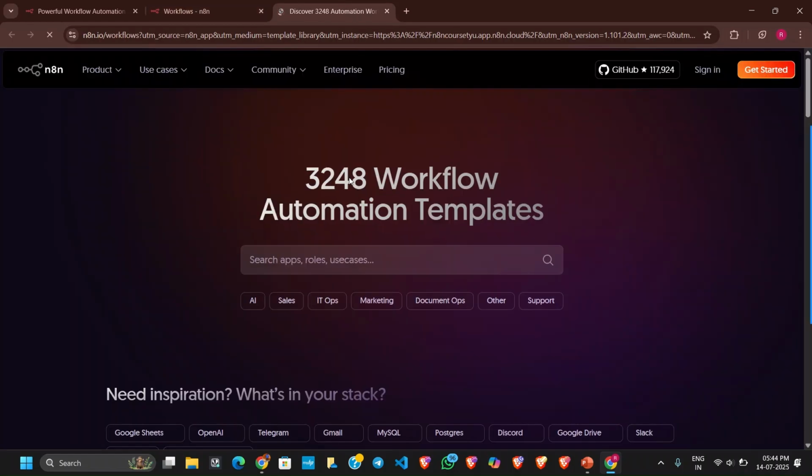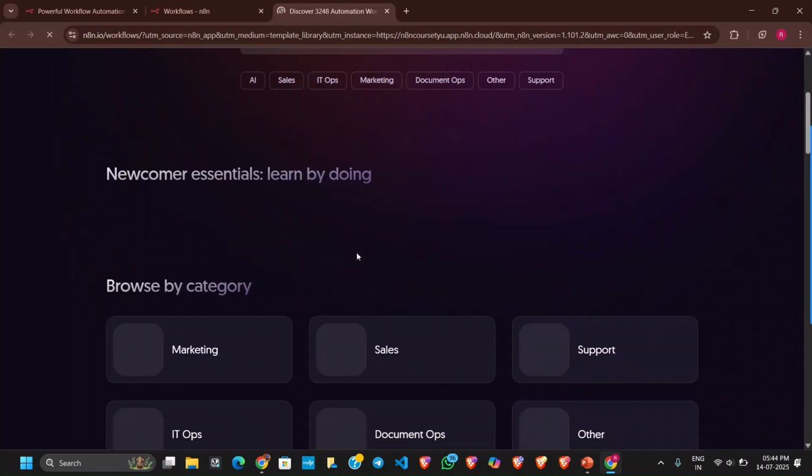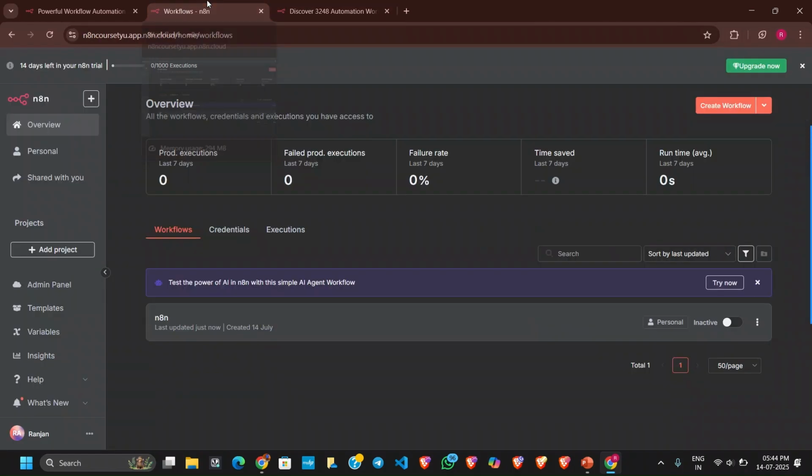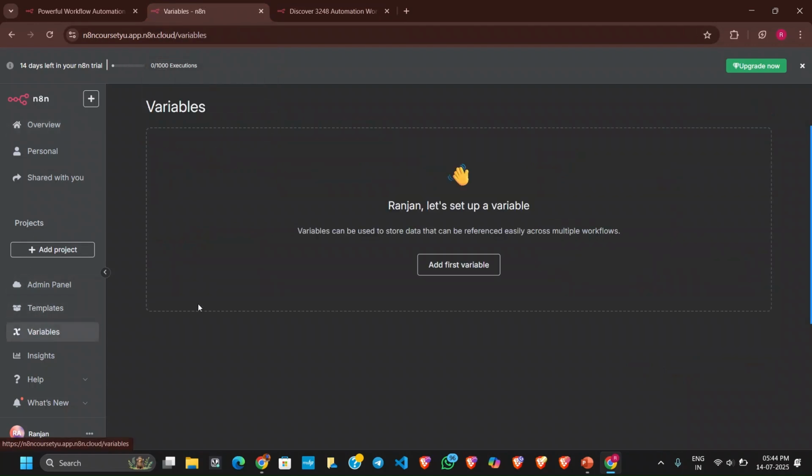These are the templates which are already provided. You can just directly import it and use it. We will see in future how to do import. These are the variables. You can create a global variable. You can use it on any workflow.